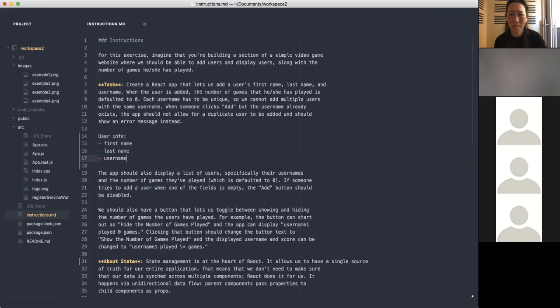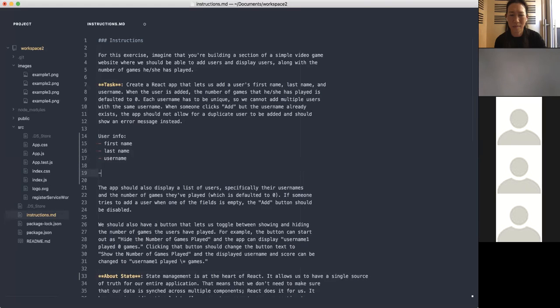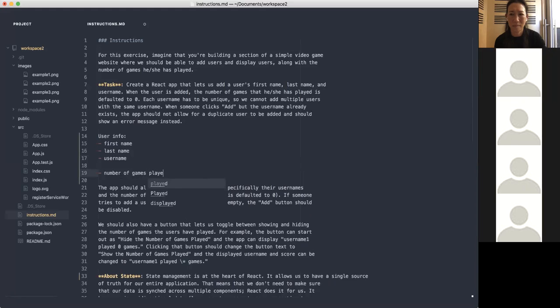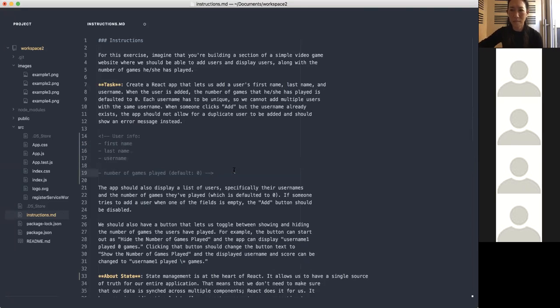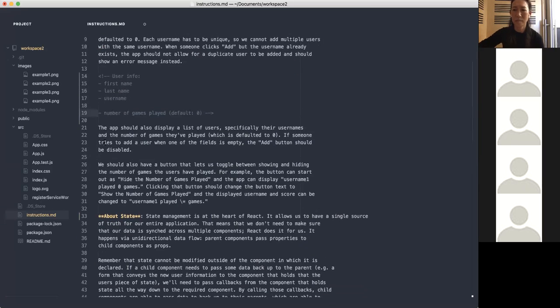We also need the number of games played, and that's defaulted to 0. So I'm gonna put that on the side over here as well. Number of games played, and we'll say defaults 0. So again, just some notes for myself because I don't want to read all this stuff again. Just really easy to track. Okay, so it goes on.